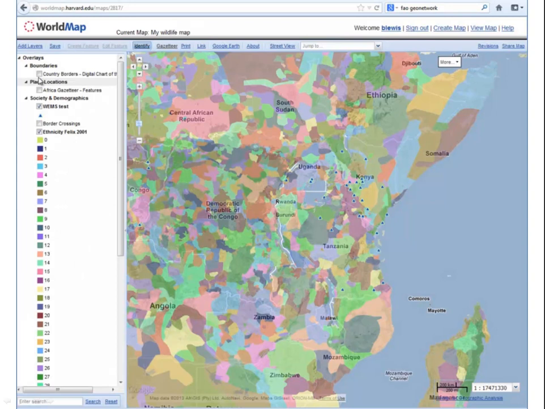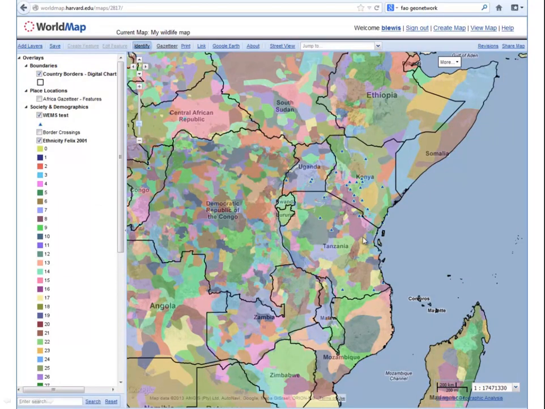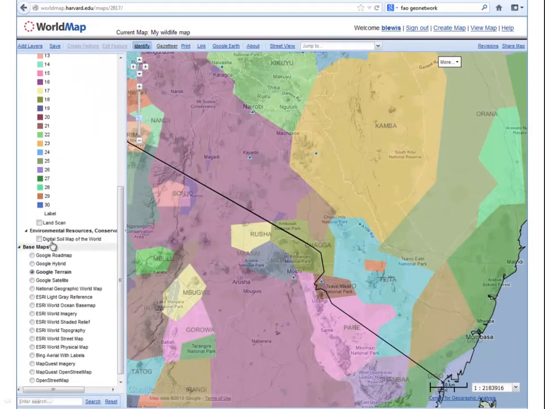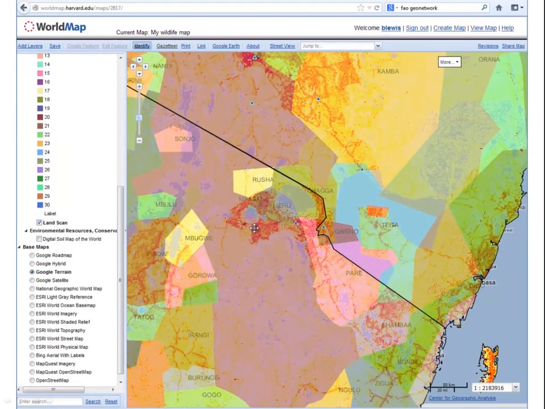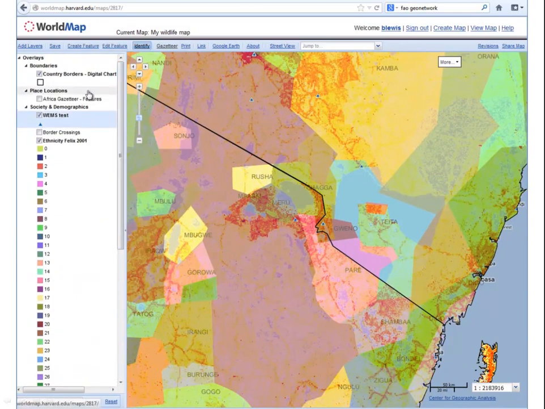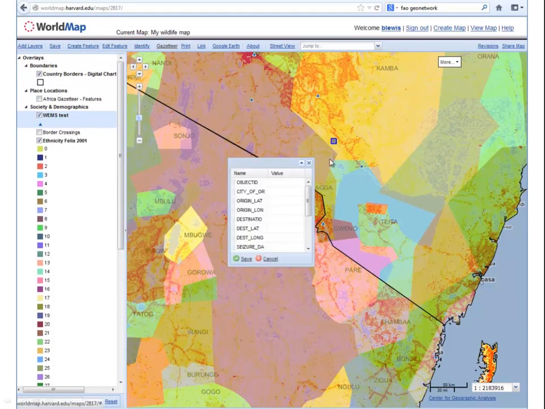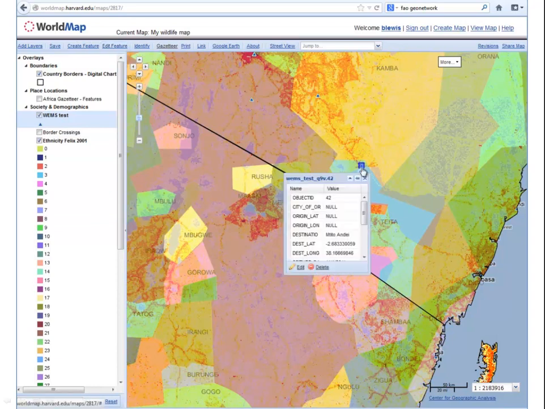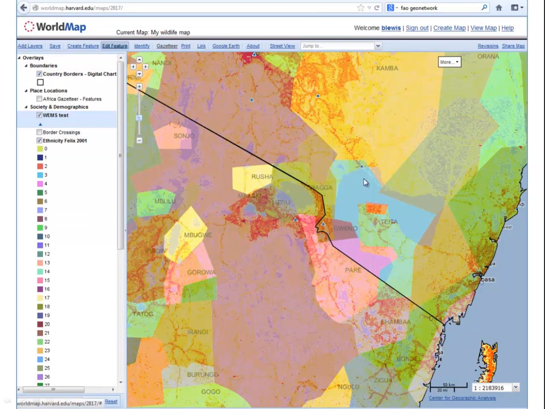Let's return to the map we have just created and see how WorldMap interacts with other layers and other systems. You can see that we have added a few more layers to the map. We could zoom in further and see that some of the crimes happen at border locations and where population density is relatively higher. And if we turn on the editing feature tool, we could add more features like new crime locations or edit the descriptions of existing crime locations right on this map.